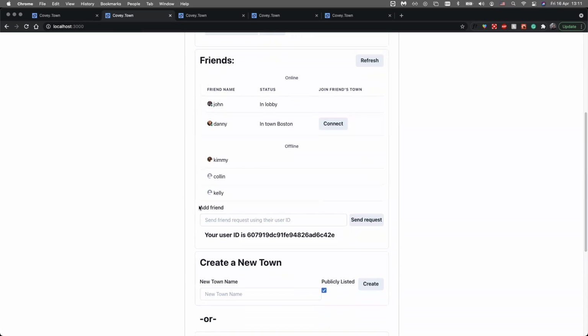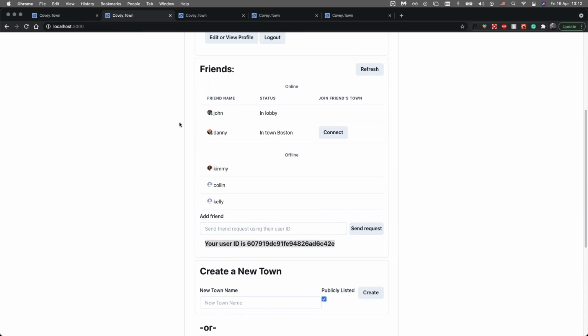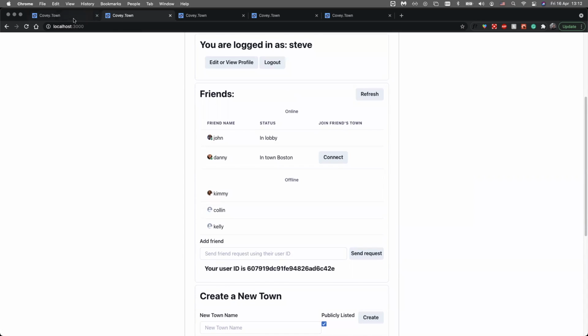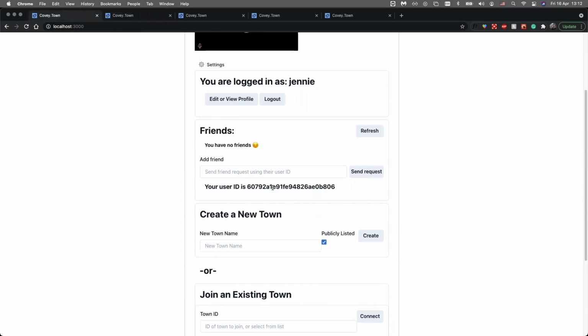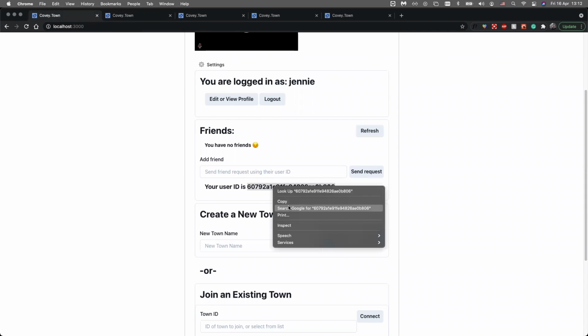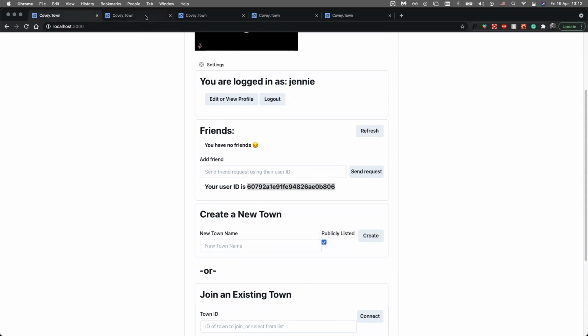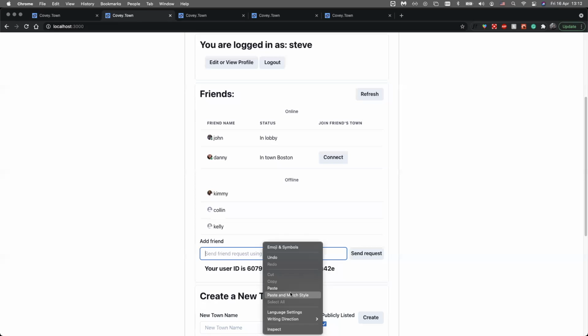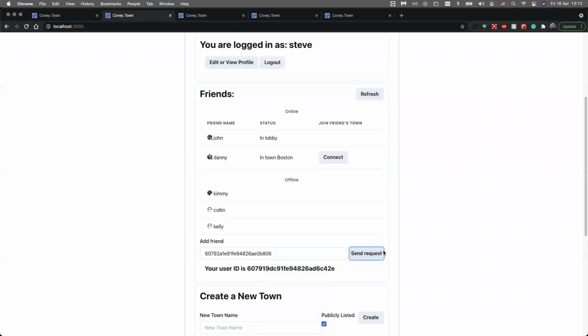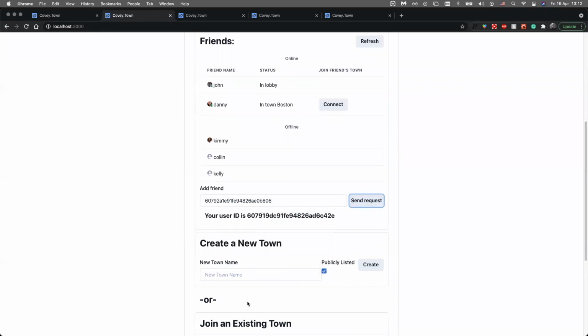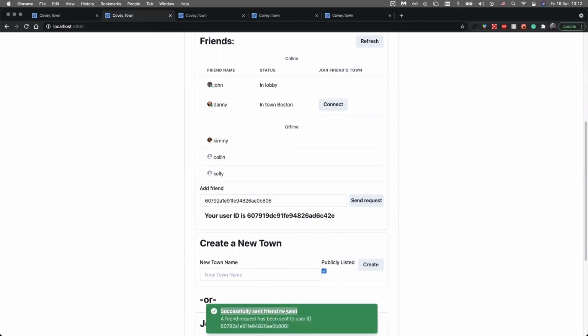Moving on to the add friend ability. To add a friend, a user will need to obtain the other user's ID, which should be shown right below their add friend box. So for example, here I want Steve to add Jenny as a friend. We will obtain Jenny's user ID, copy it and paste it in the friend request box for Steve and send a request. There will be a toast confirming the friend request was successfully sent to the user ID.